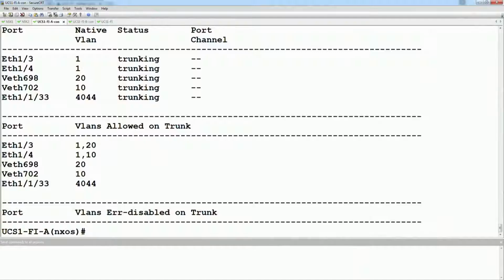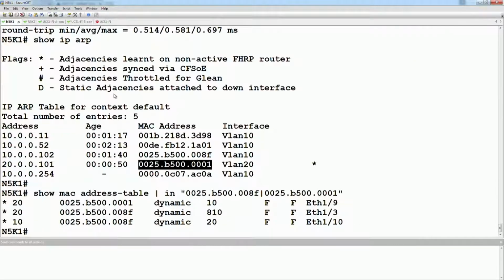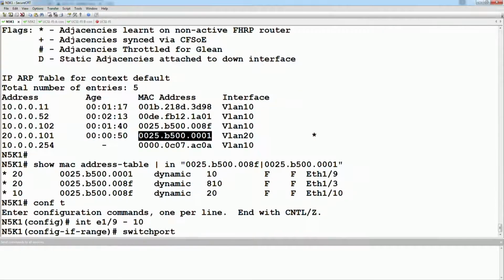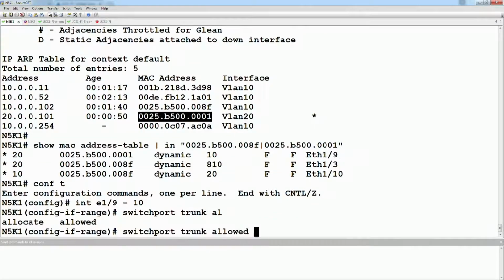Okay, but again, where this can be a problem is when they're not matching on the other end. Okay, so let's say that we were to fix this on the 5Ks. Okay, 5K, we're going to trunk both VLANs in both directions. So switchport trunk allowed VLAN is all.